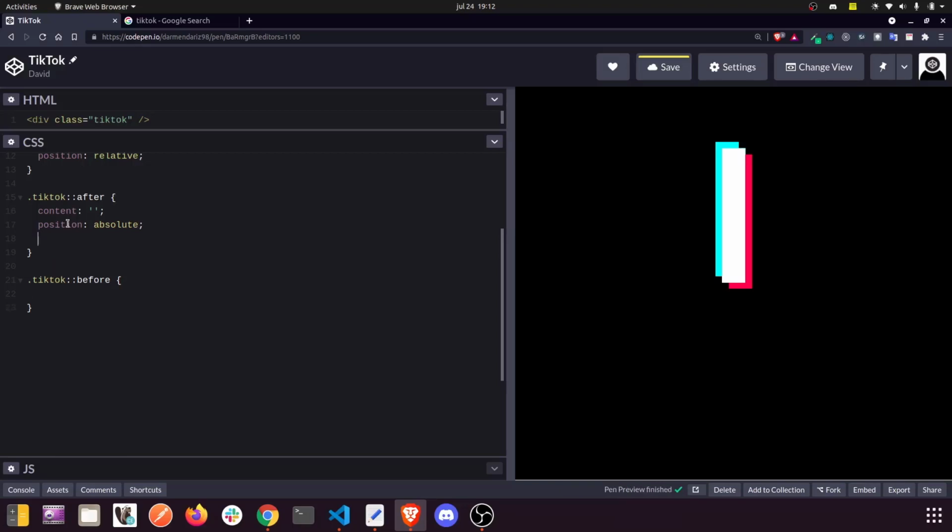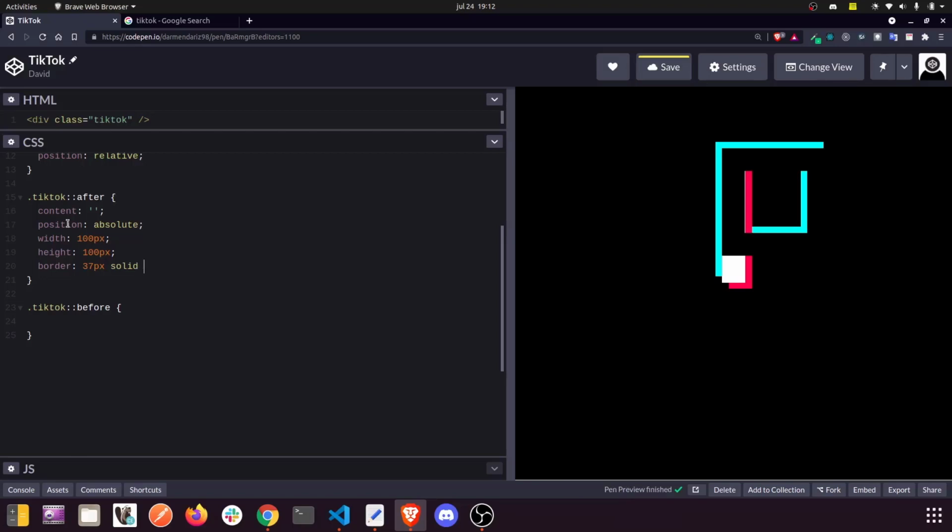Okay, we're going to say that this new box is going to have a width of 100 pixels and a height of 100 pixels. Okay, and now we need to specify a border for this box, which is going to have 37 pixels. It's going to have solid, and yeah, you can see that the box is already appearing here. So let's see what happens if I set red. So as you can see, the box is here.